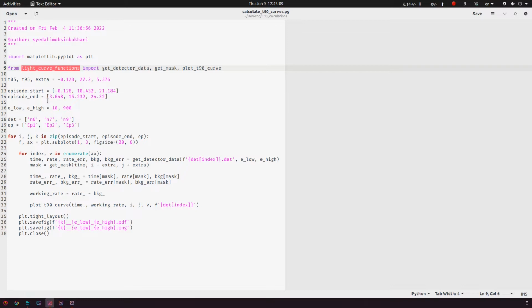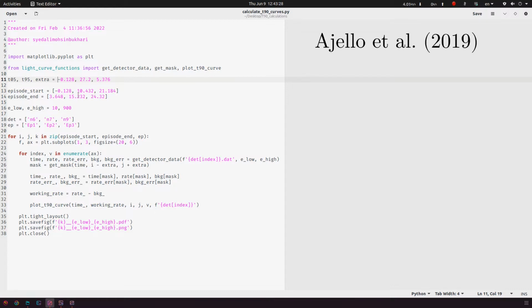So the first thing that we do is we define the T05, T95, and an extra parameter. T05 is the starting duration for the GRB, and the T95 is the ending duration for the GRB burst. These two values are taken from the Ajello et al. 2019 paper, the LAT catalog paper.